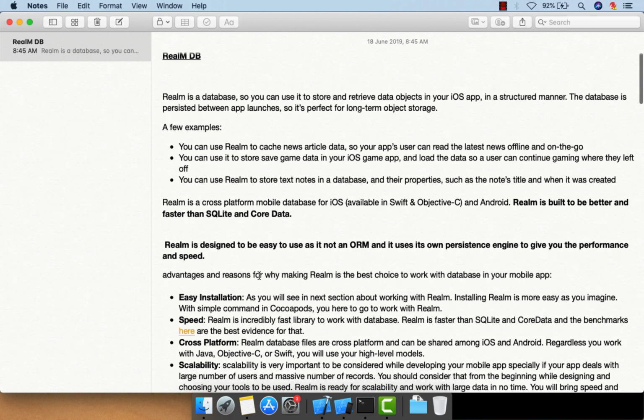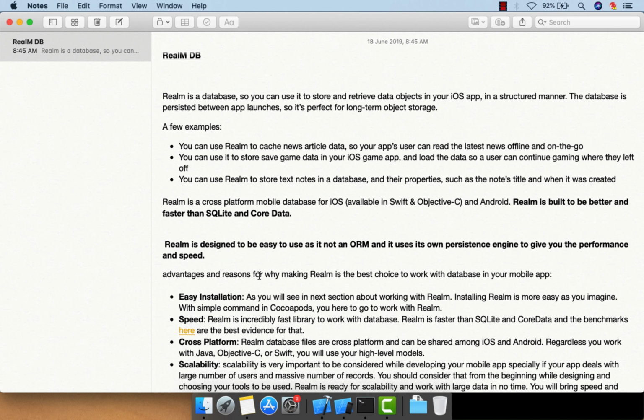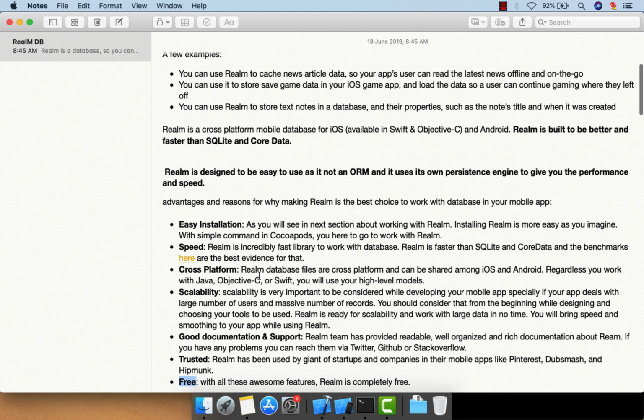Okay guys, so this is all about the Realm database introduction, and I hope now you are able to understand why we need to use the Realm database. Now guys, let me go through some coding practices of the Realm database, so that you can understand how we can work with it, and then I will show you one example.